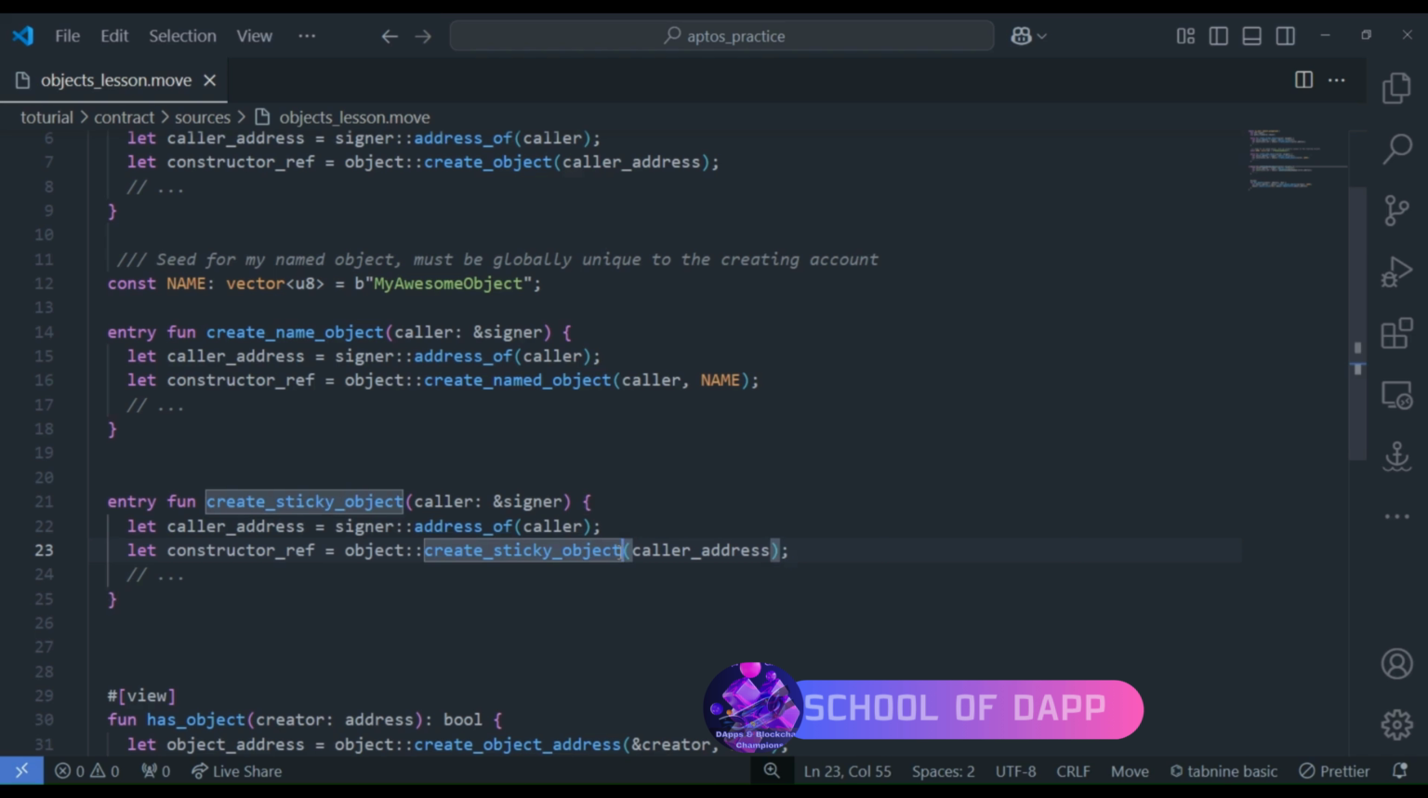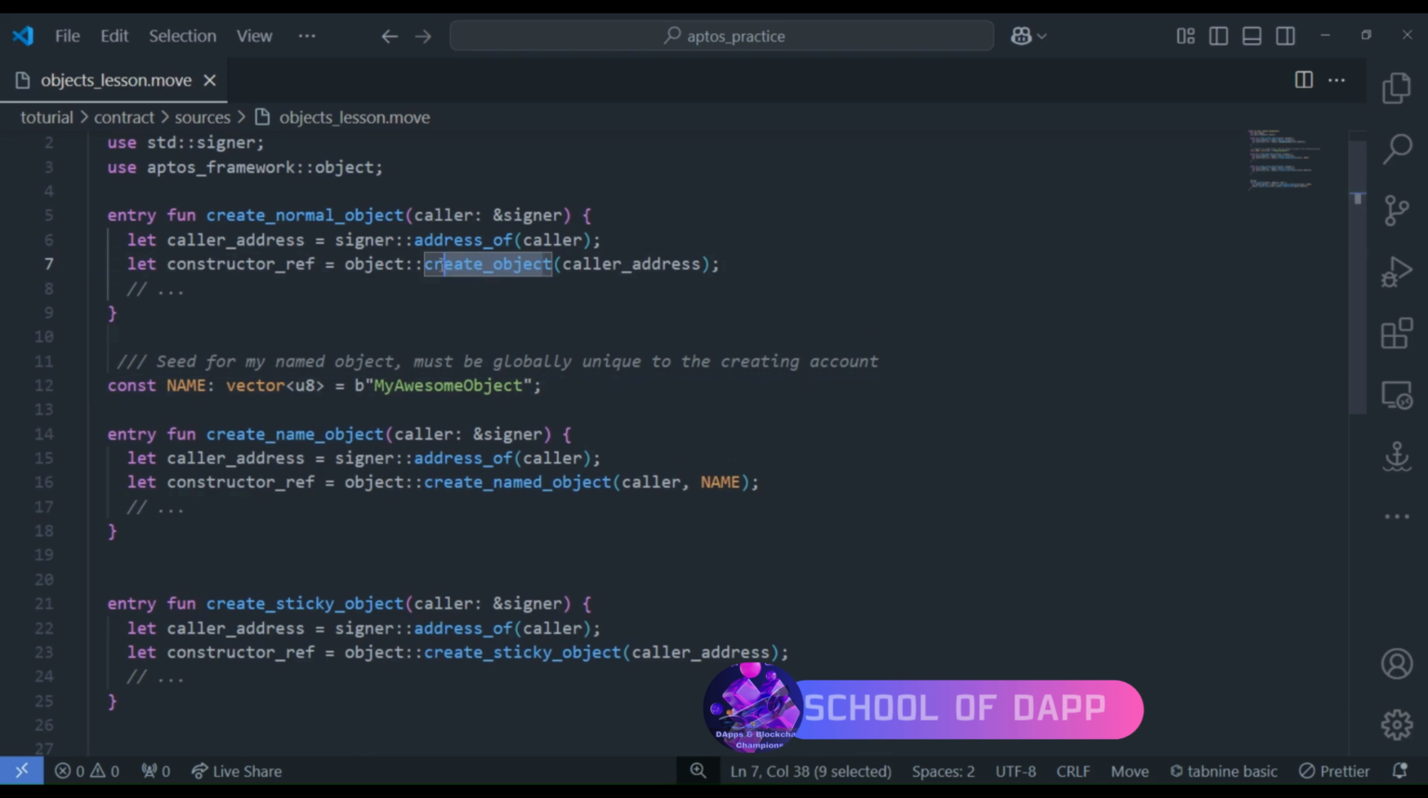So if I want to create a normal object, I will just use the word create. I'll just say create_object for creating a normal object. But if I want to create a named object, I will say create_named_object. Then pass in my two parameters, which are the caller address and the seed. Remember, the named object cannot be deleted once created. The same thing goes for this sticky object. It cannot be deleted, but the address is created randomly, unlike the named object. So these are the three types of objects, and these are the ways they are created in the Aptos framework.